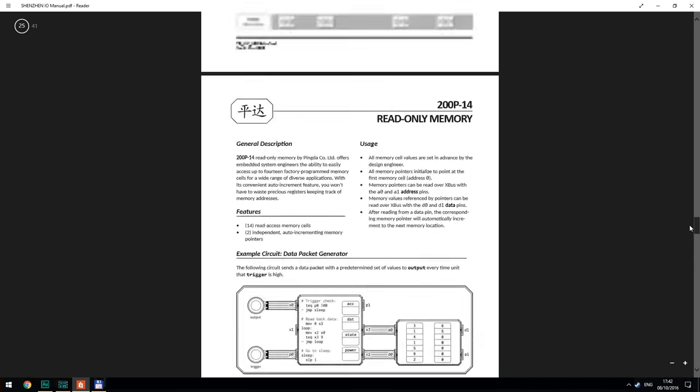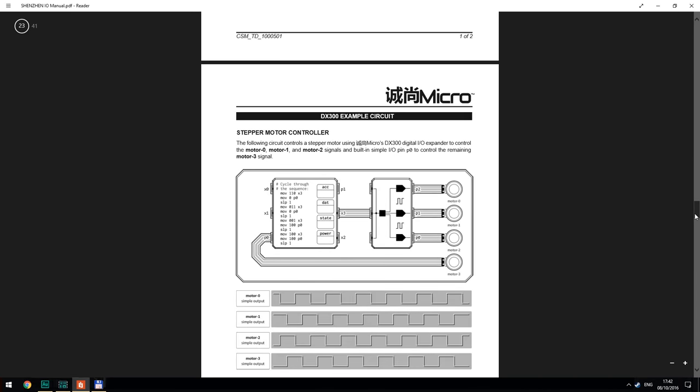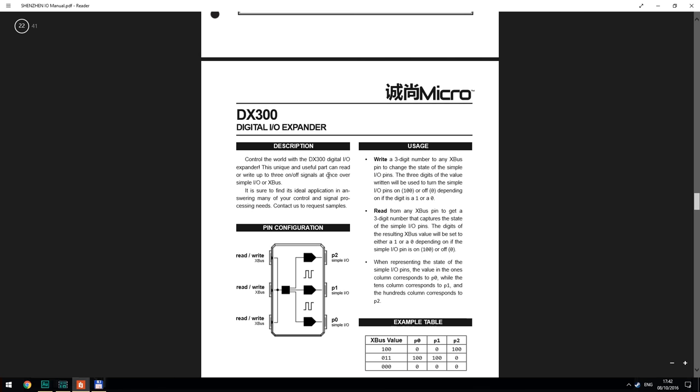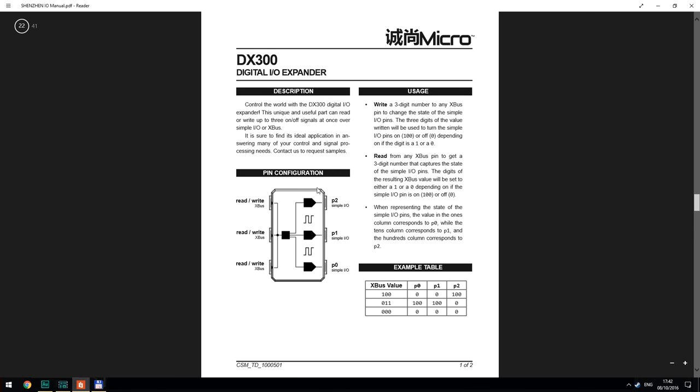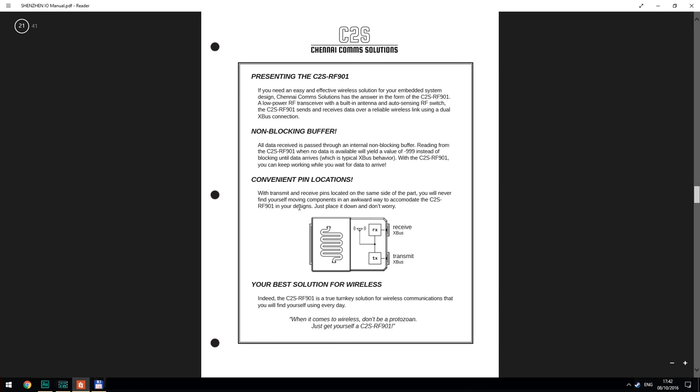I think there was a description of those parts somewhere. Yeah, there we go. So we have this digital expander. So what does it do? It will read, write X buses and then simple IO. Okay, if the X bus value is 1, it will output 100. Okay, so basically whenever something comes, yeah, but that doesn't help me here as well.